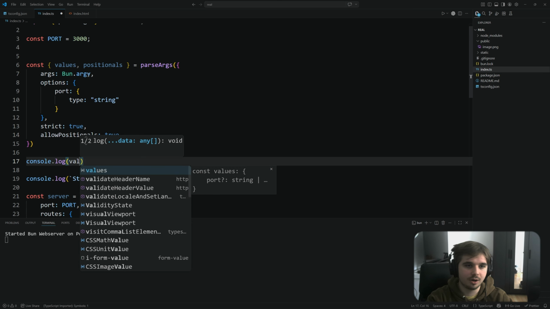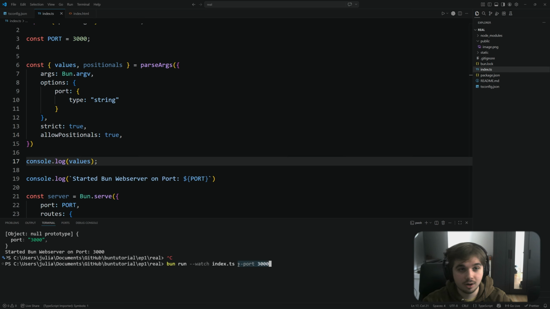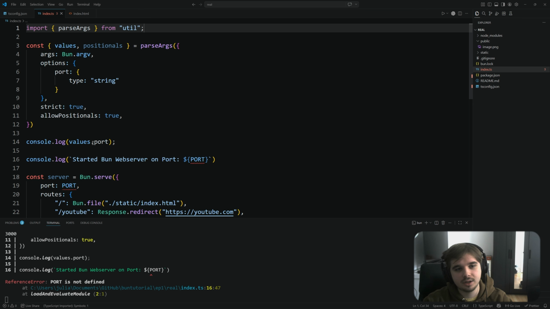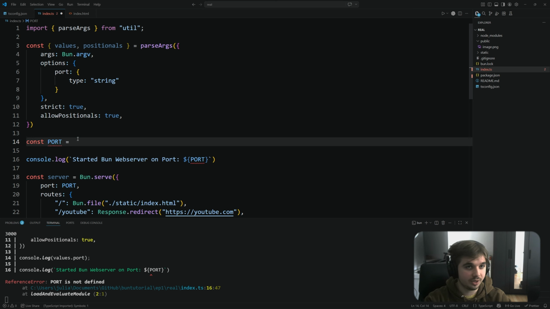Let's actually log our values here, and you'll notice that we get our port 3000 right there. That's because the command that we're executing actually uses our argument already, where we supply the port. If we do values.port and we run this, we'll just get the port straight up. So this is really great because it actually now allows us to do kind of a fallback port of 3000, but also we can use our port if it's supplied.